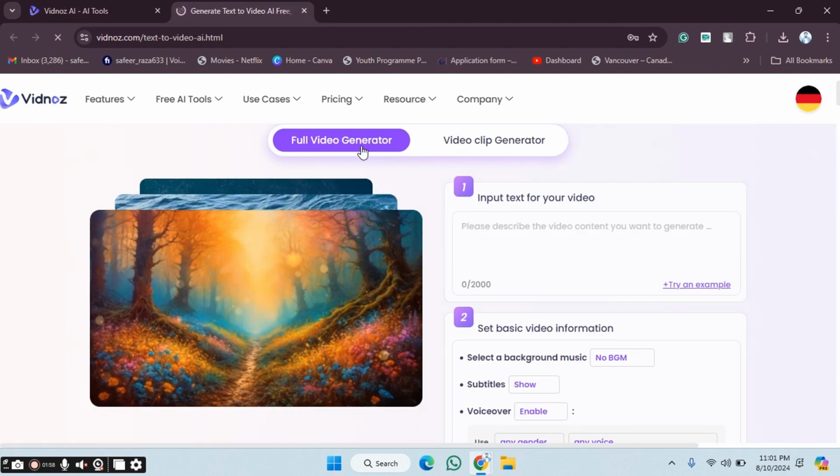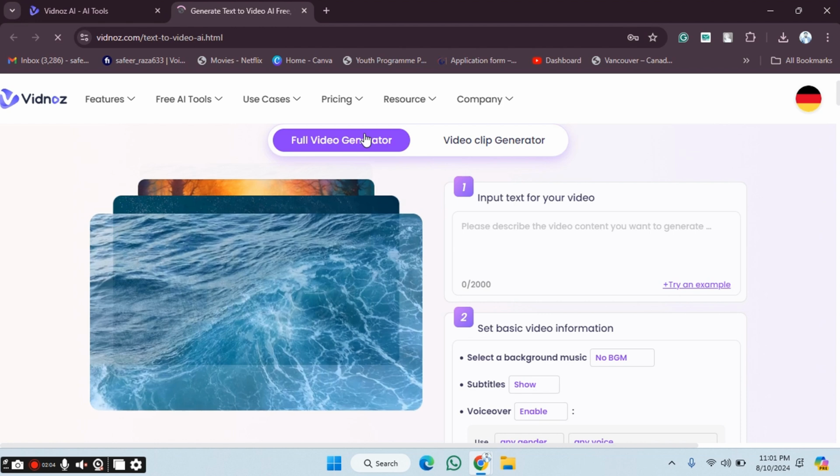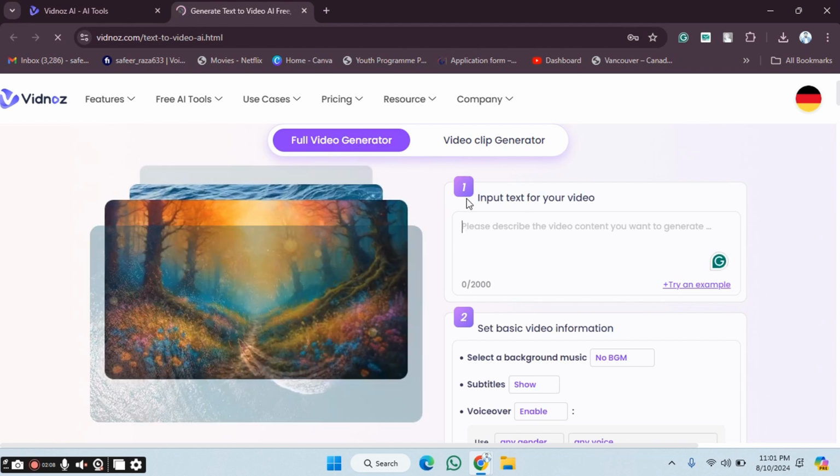So as you can see, it has the full video generator and the video clip generator. Now you have to choose which one you want to do. If you want to create a video clip, you can also do that. If you want to use the full video generator, you can also do that. So I'm going to use the full video generator.